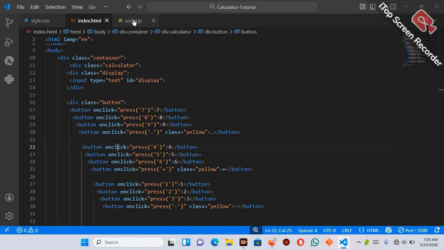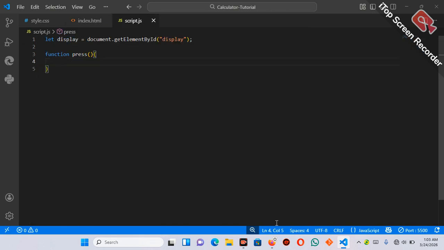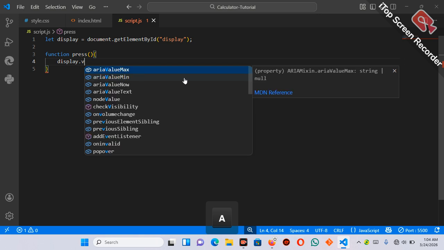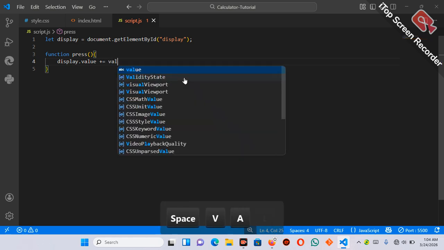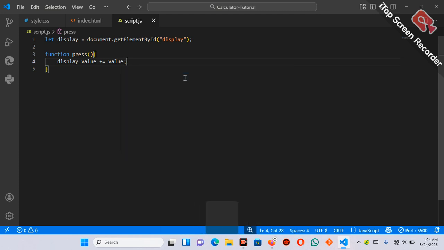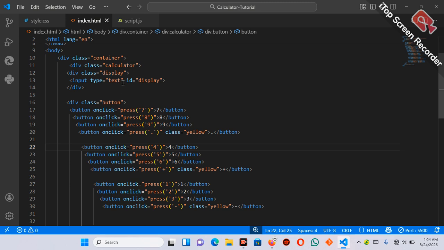Now it's our JavaScript. It's our display.value += value. What does it mean? That this is our display.value, which value is it? 7, 8, or 9? Those are the values that are in the display.